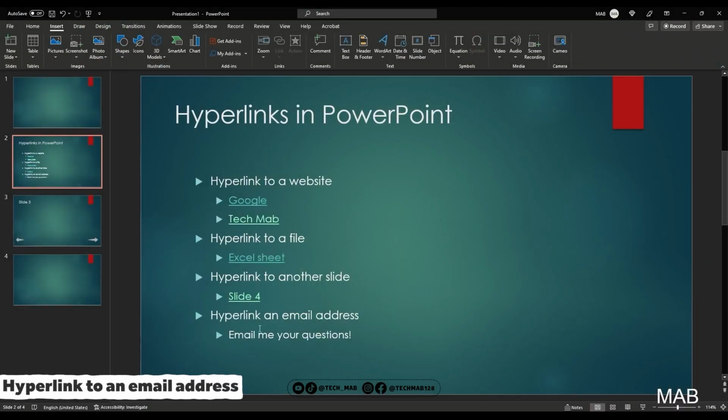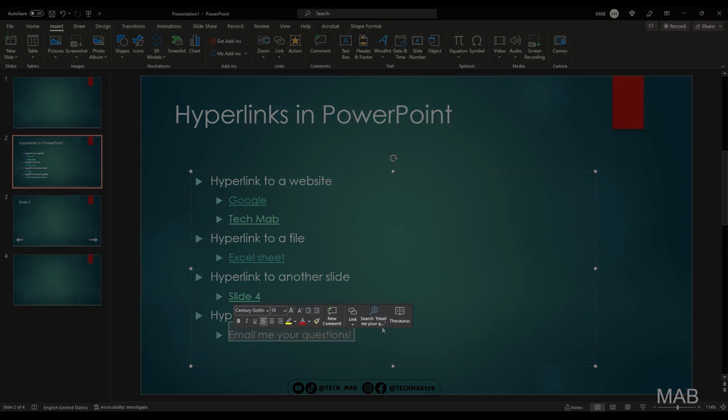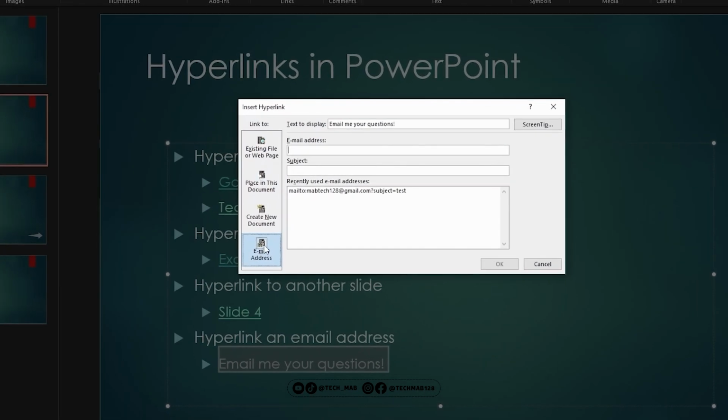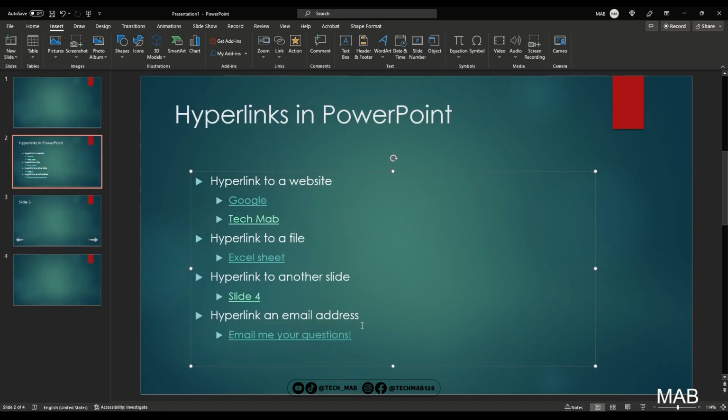Another option is hyperlinking to an email address, and here you can do it in two ways. The first is by highlighting the text and then pressing link, insert link. Here we'll pick the last option, or in the email address section, you put mail to, and now you add your address and then the specific subject you want, if you want to stick to one subject, and then test. Press OK.